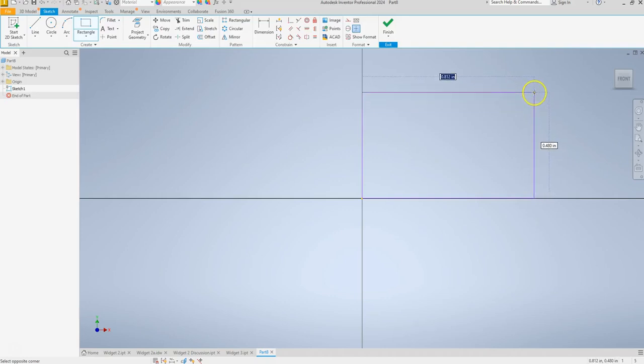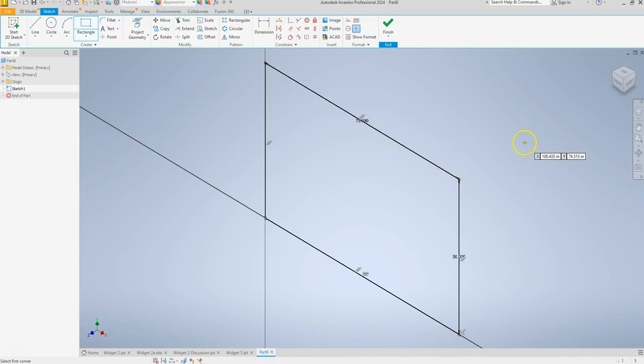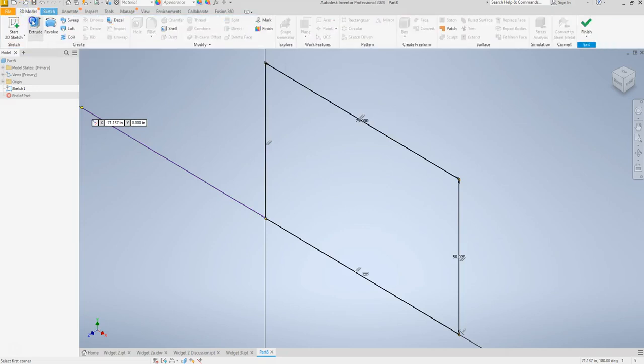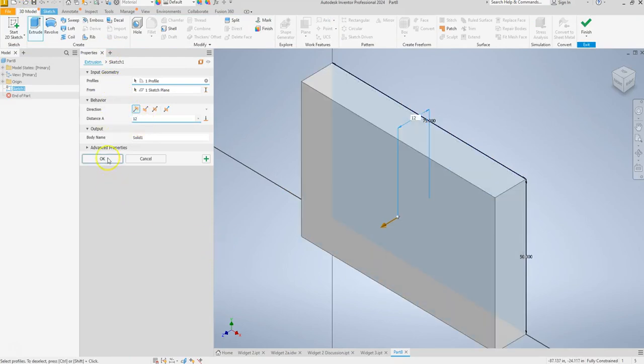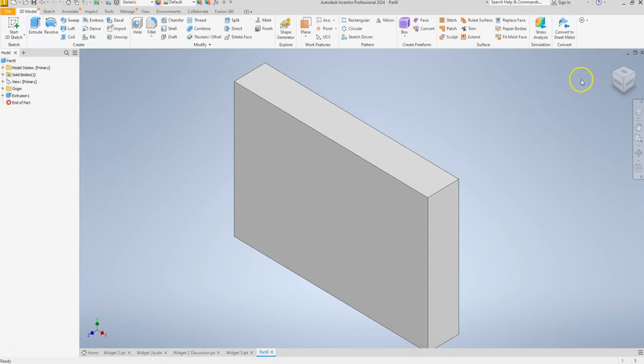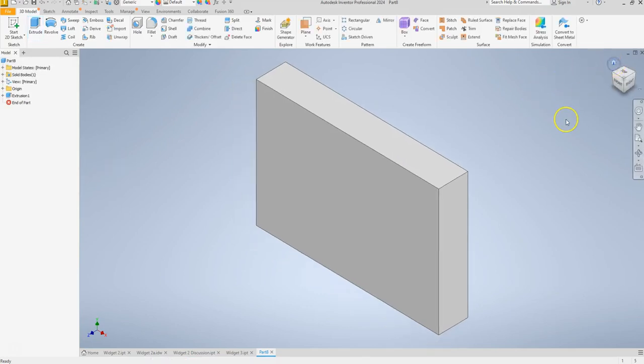Our rectangle is 75 tab by 50. Enter. Then you can click the house to bring it into isometric view. Then we're going to go over and we are going to extrude it under 3D model. And we're going to extrude out 12. Once you have that, your block should look like this.